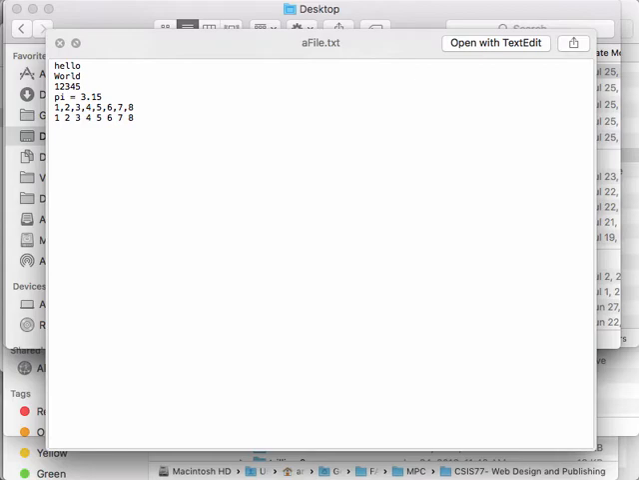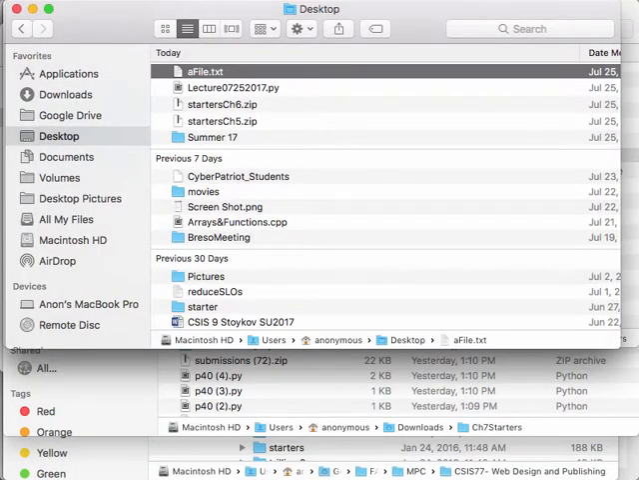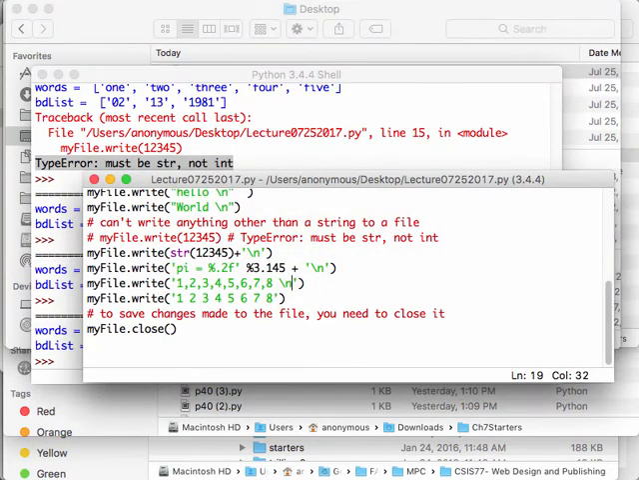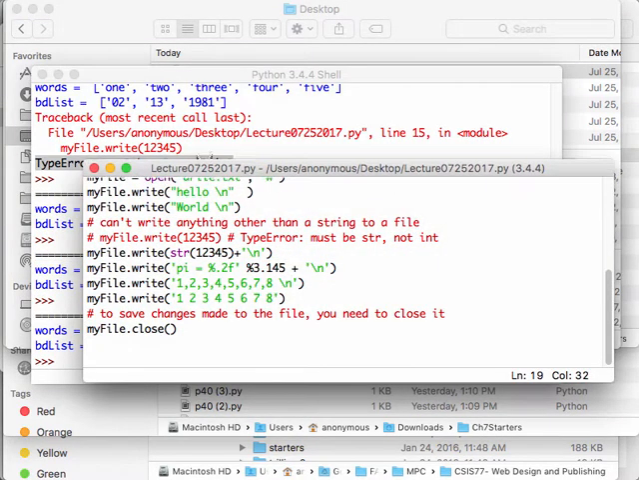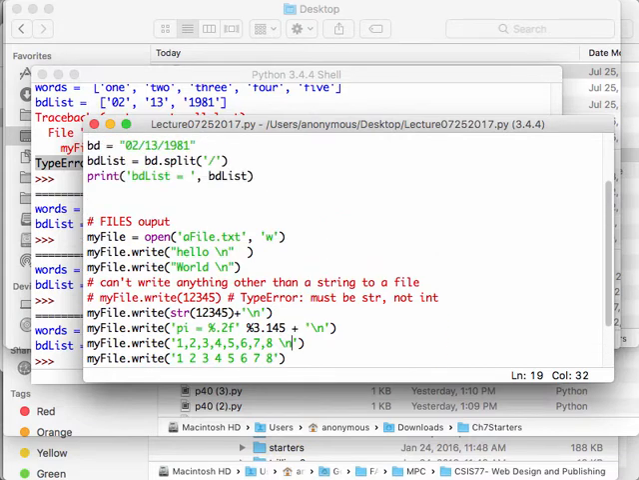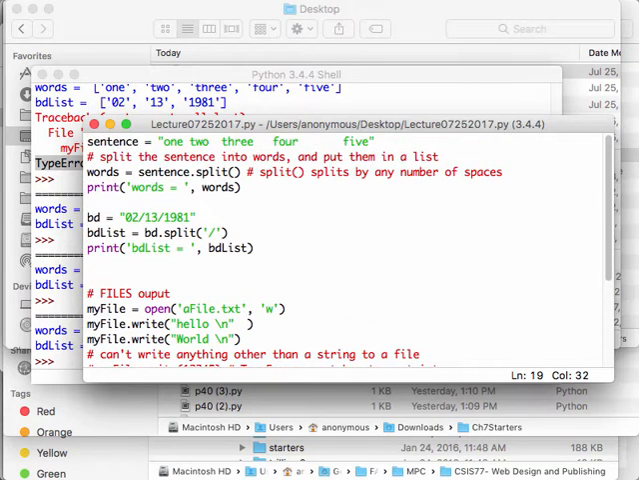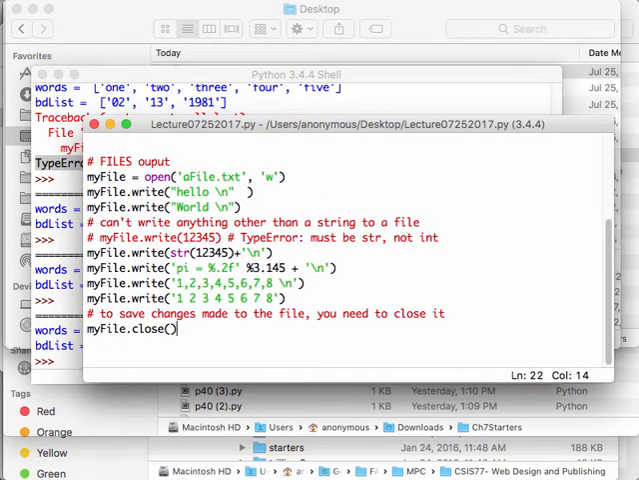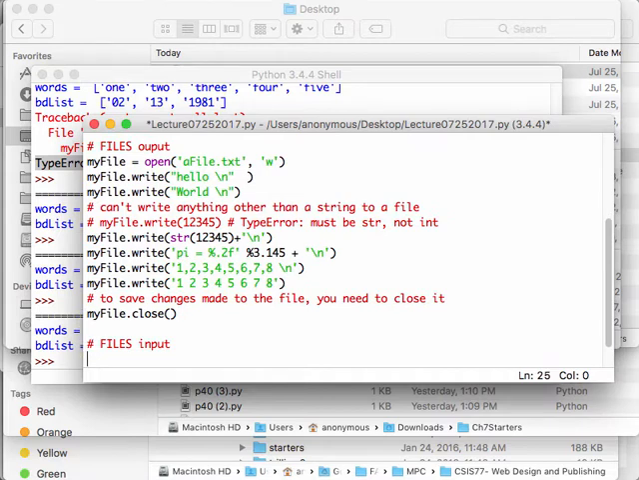So the next thing that I'm going to do is show you how to read from a file, and it's pretty easy. You already saw that if you try to read from a file that doesn't exist, it gives you an error. So let's do file. So this is files input. Let's just do file write, and this is file read.